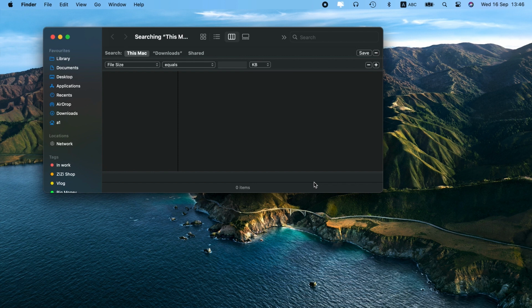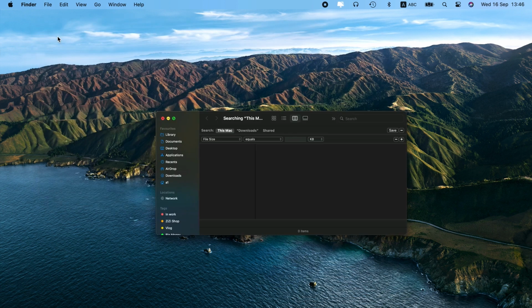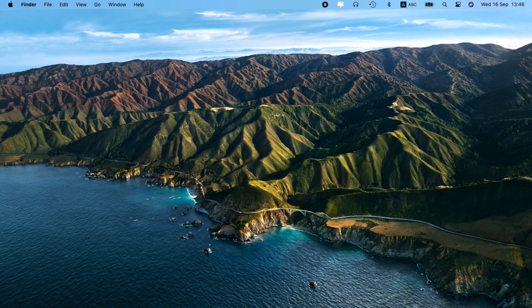Start with the .dmg files or application installers. They are just dead weight and you can live without them. The same goes for zip archives. But there is also a faster automatic way to do that.